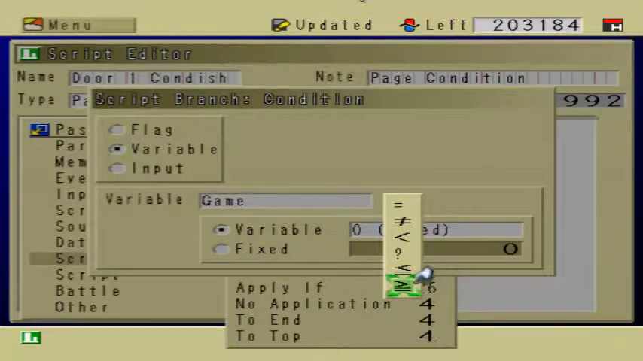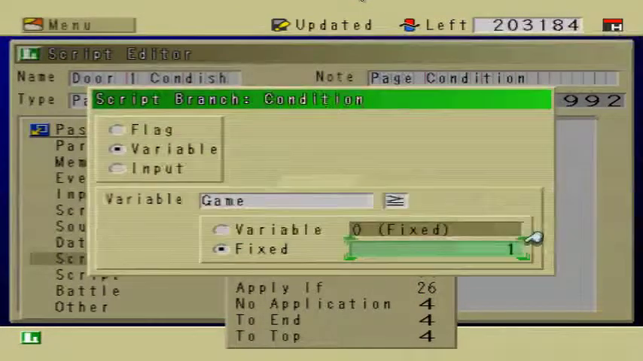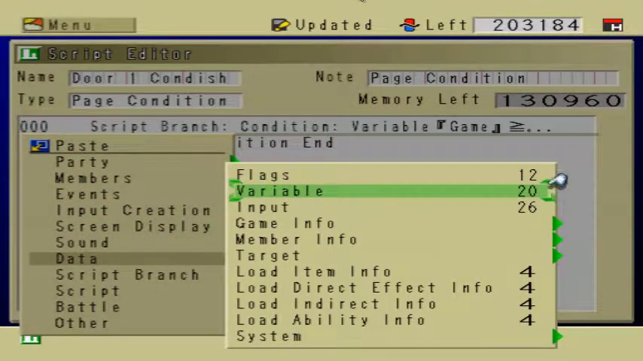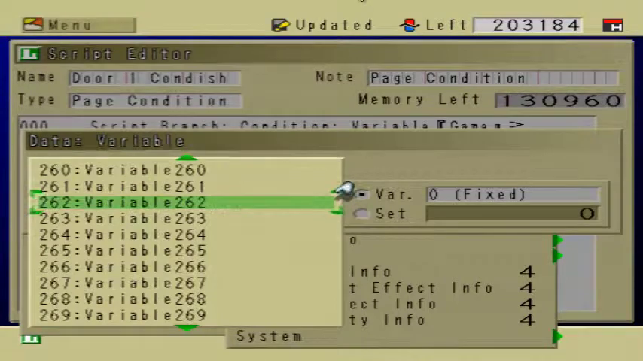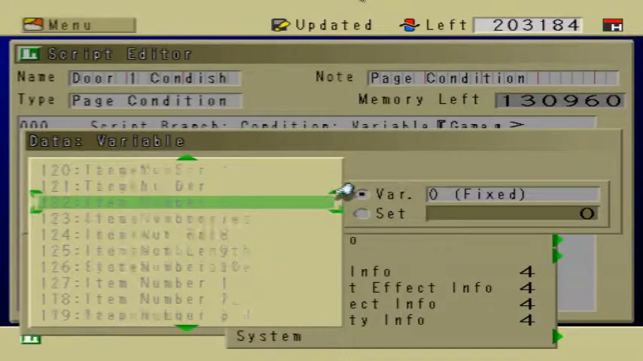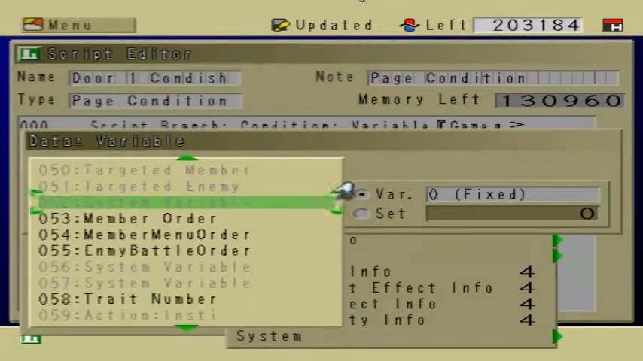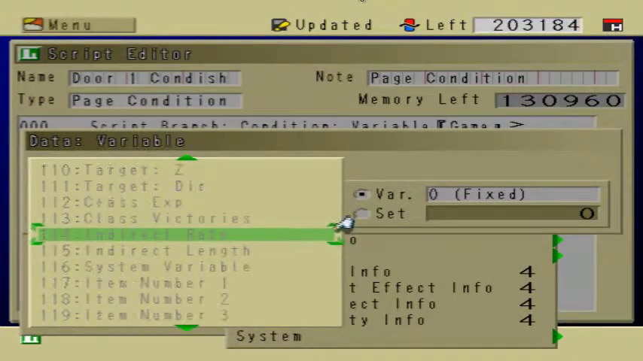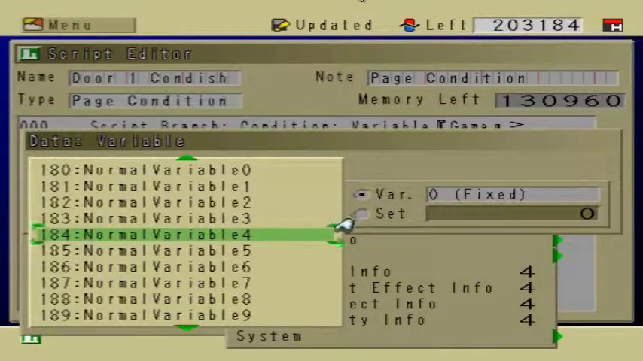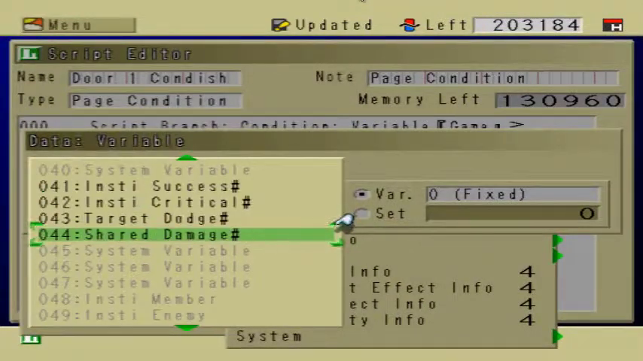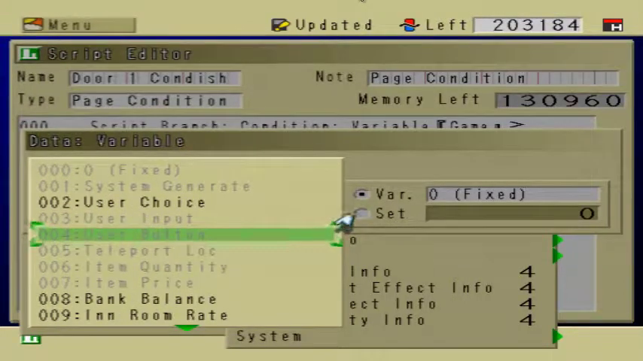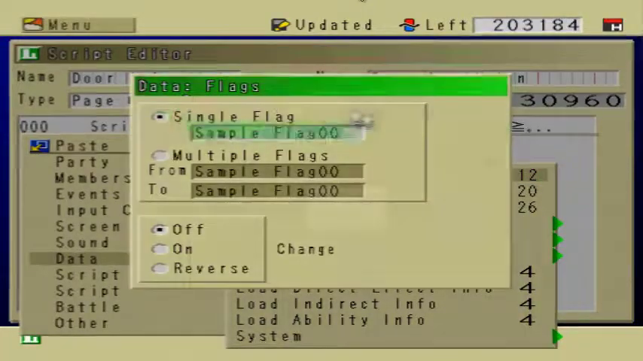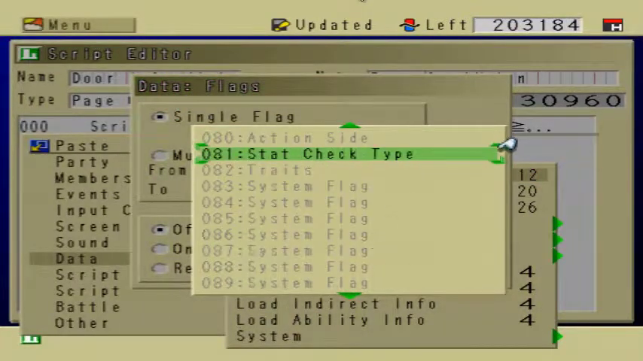Greater than or equal to 1. And right in between we go to data, variable, whoops, satisfy page. Wait, where is that? Did I skip it? Oh, that's a variable. Data flags, satisfy page.